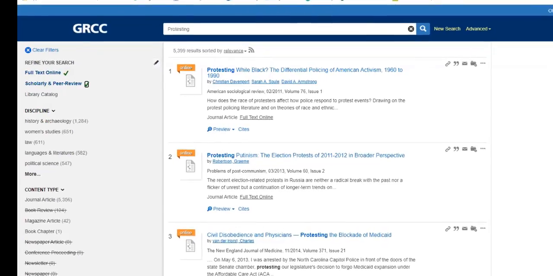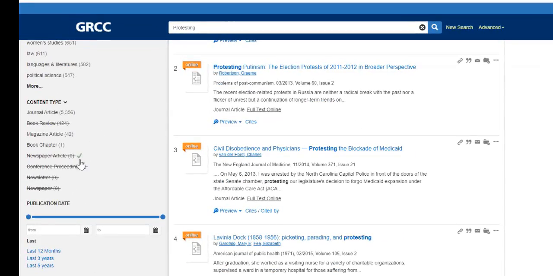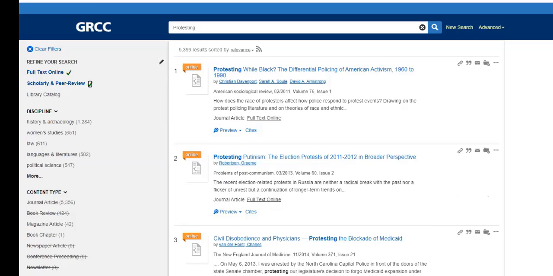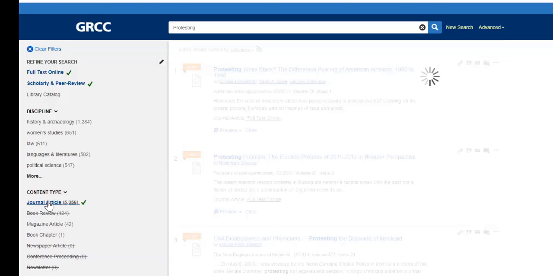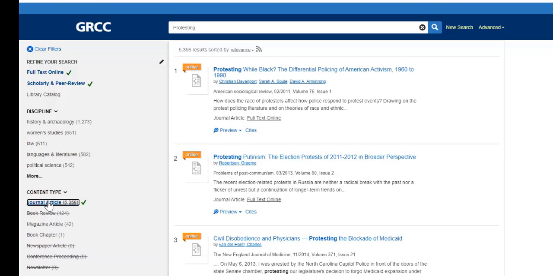I can also use these other filters on the left-hand side of the screen to narrow my topic down even more. So one thing, if I wanted to use just journal articles, under the content type, I can click on journal articles, and that will reduce my results to just journal articles.